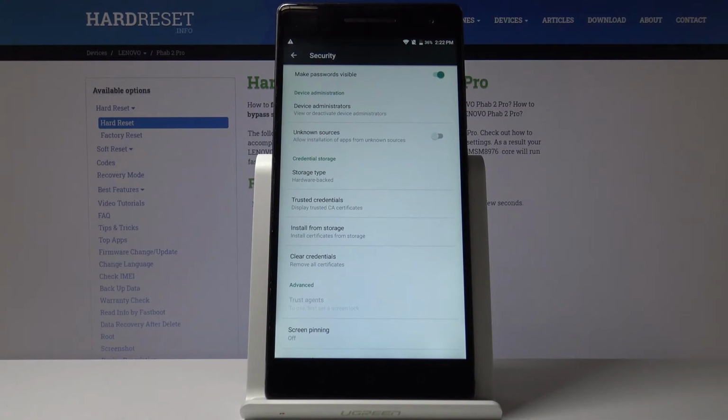And as you can see, the message storage, credential storage is erased, and that's how you clear the credentials on this device.